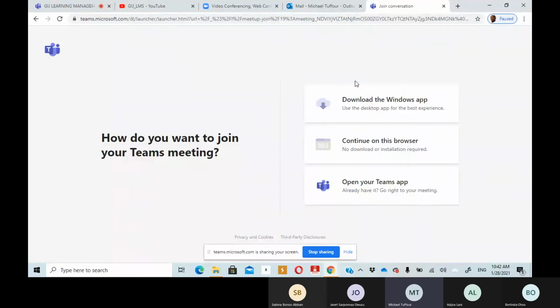Okay, so what we are using for the virtual class is Microsoft Teams. And for Microsoft Teams, you can use the app that is installed on your phone or your computer, or you can even continue to use your browser if you don't have it installed. So assuming I do not have Microsoft Teams installed on my computer, I could still go ahead and continue on this browser, or I can download Teams right away from here, or I can open Teams from my application, which includes the application that I've installed on my computer. So these are the three options, but they are all doing the same thing.